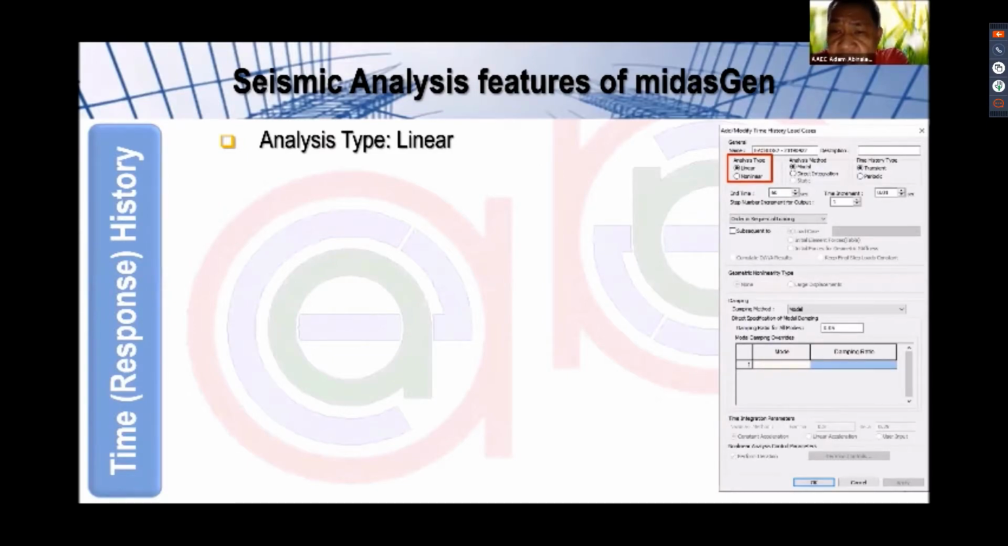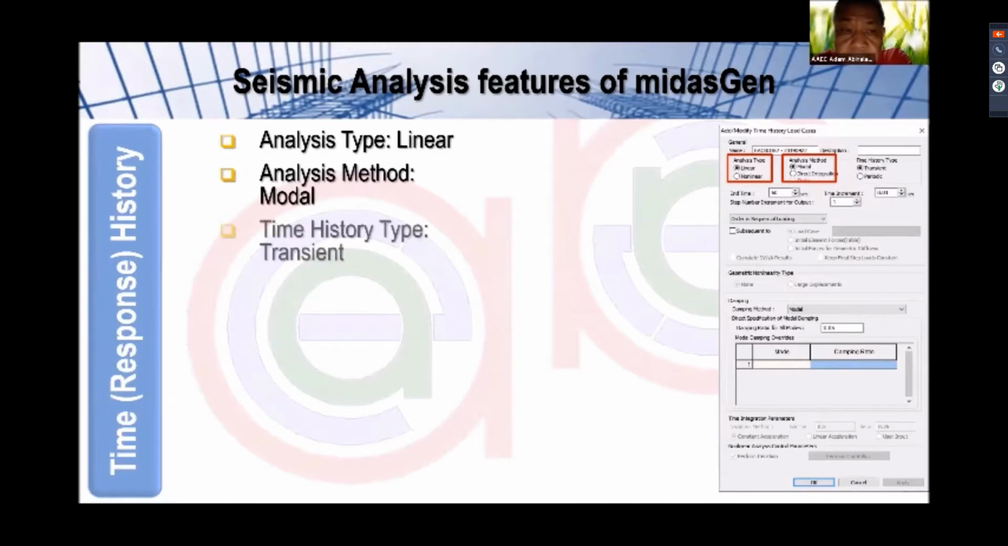So the analysis type would be linear. And then the analysis method would be modal. And time history type would be transient. Well, basically, it is a transient load because the earthquake that happened in April 22, 2019 is considered to be a transient load, because it doesn't happen all the time. Well, basically, earthquake load is actually a transient load.